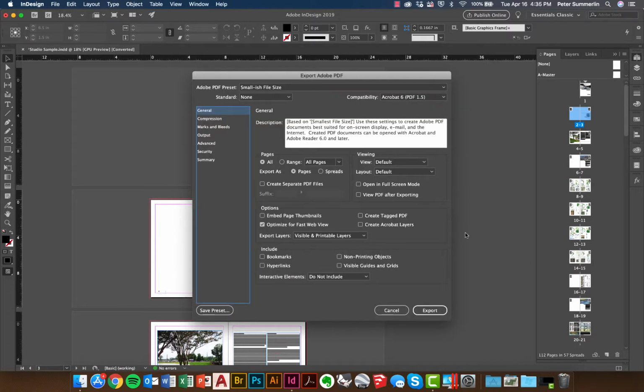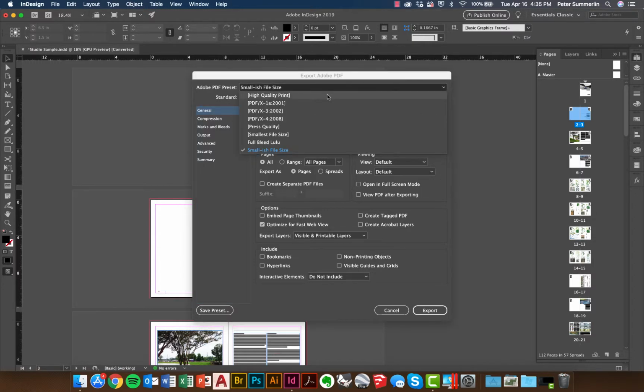At this point, it's going to bring up the Export Adobe PDF dialog. And the first thing that you'll choose is one of these presets up top. Now, by default, it might be set to highest quality, or one of these other ones, but what we're going to choose is actually smallest file size.